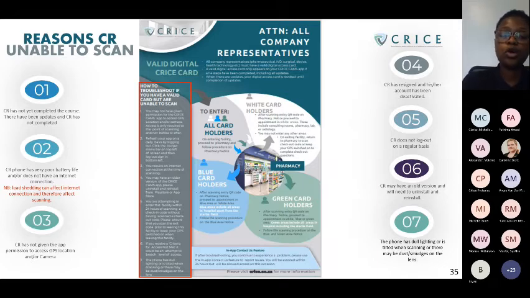If we go through them, the first reason would be if the CR has not yet completed the course, or there have been updates and the CR has not yet completed them. So they may be experiencing errors or a pop-up message if that is the case. Secondly, if the CR has poor phone battery life, or they do not have a good internet connection. Just to make a note, in times of load shedding, this sometimes influences the internet connectivity, which may then influence the scanning for the CR within the facility.